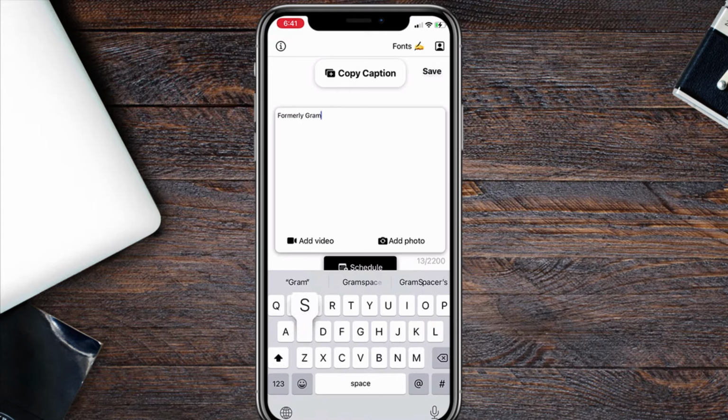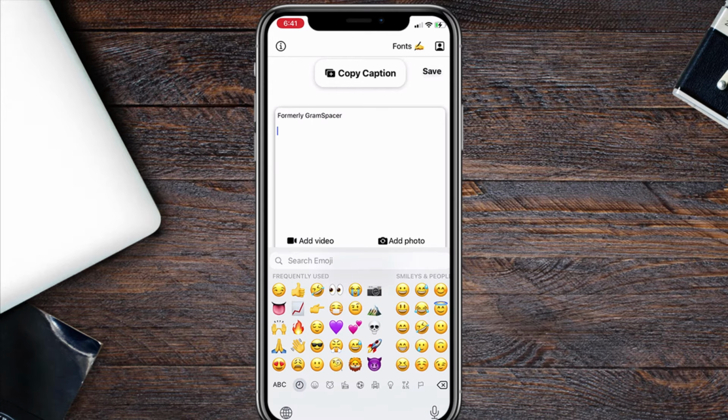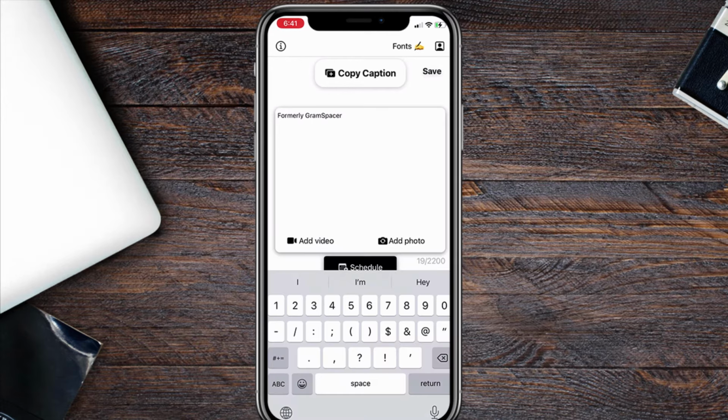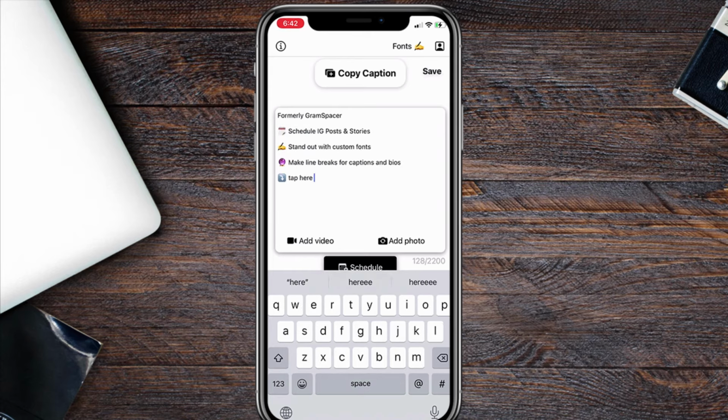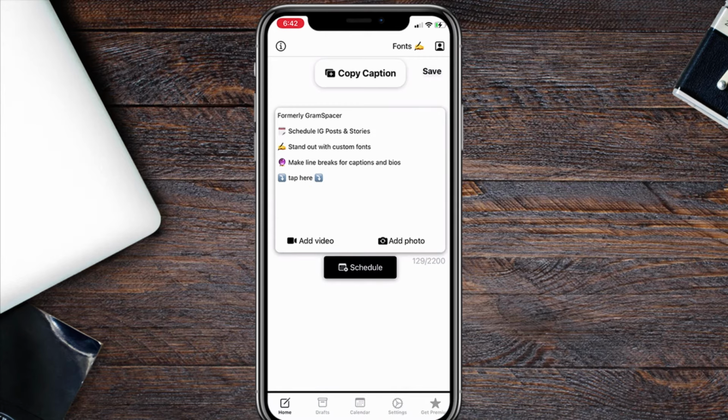So for example, if you're trying to make a unique bio for your Instagram, simply type out the text you want in your bio and include the line breaks how you want it to look in Instagram. Then go in and add emojis, fonts, and symbols at the end. And here's how to change the fonts.